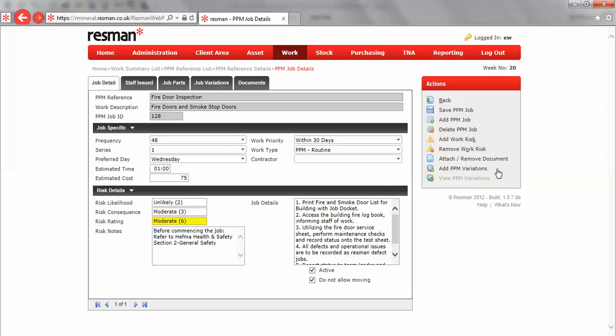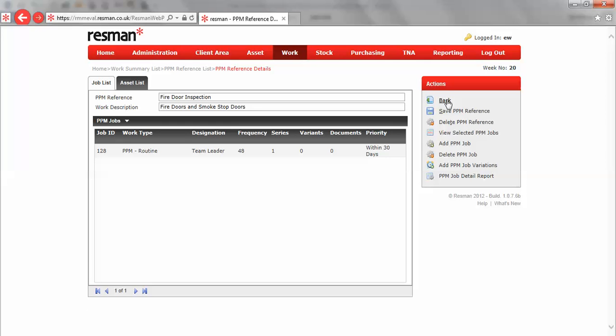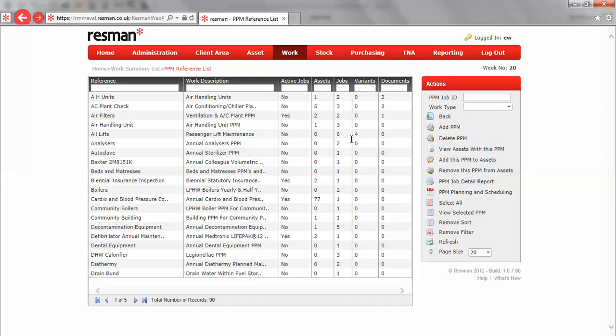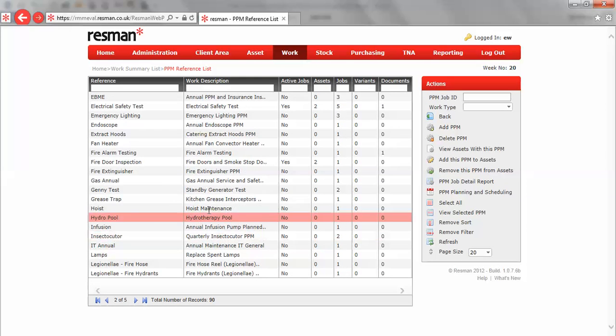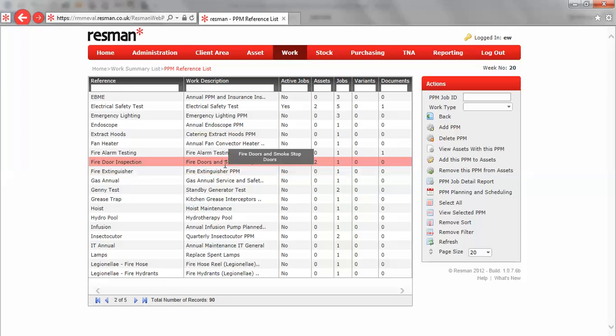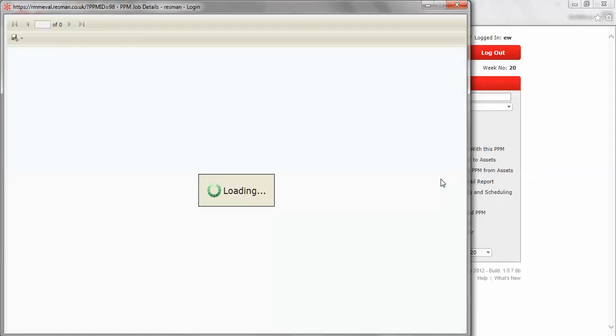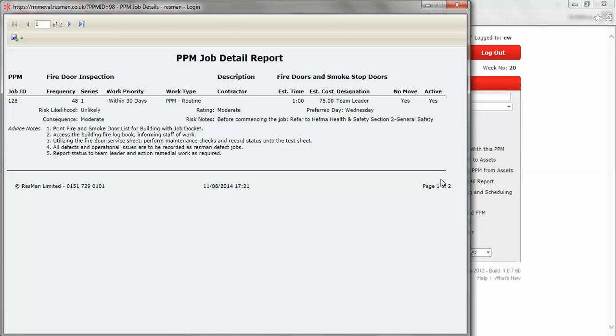So we can go and look at that in the calendar, but just before we do, one thing I should have mentioned to you is that there's also a very useful report, which is the PPM job detail report. If you're looking at auditing a PPM, then you might want to view or even print this, because this gives you a complete picture of all of the PPM details.